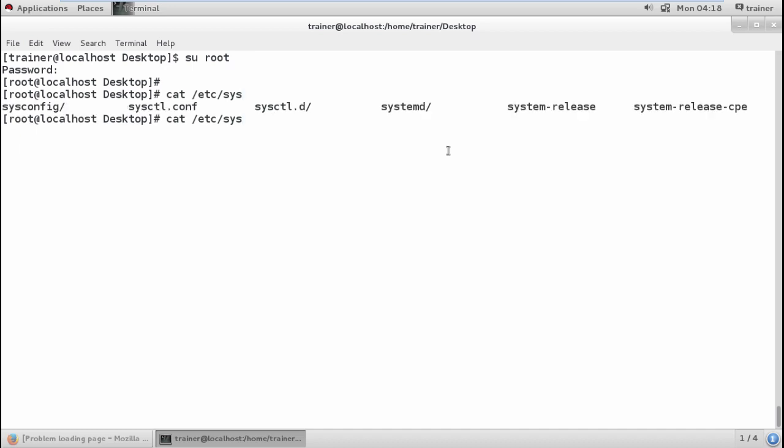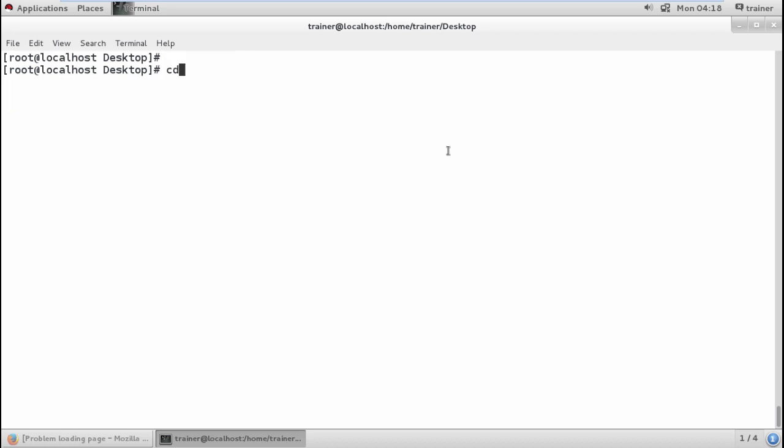So we have multiple files here. Right now we do not have any system logs created in it, but yes, we can also check the logs in /var/log. So you can see we have the log directory here, and we can also check the logs over here.